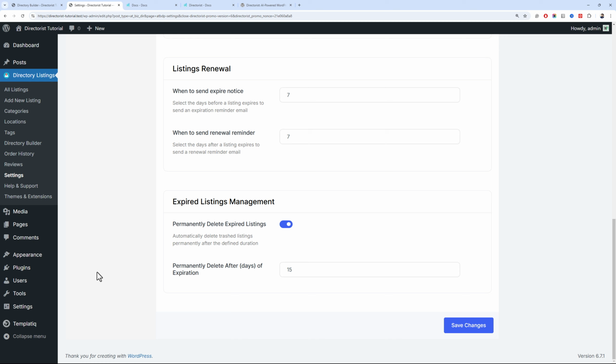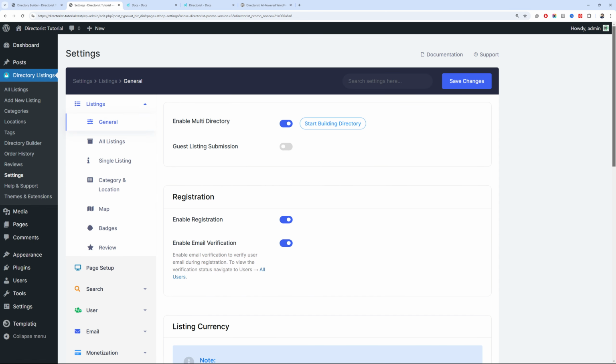If you want to keep it somehow, depending on the nature of your directory or your business model, you can turn this off. But keep in mind that it will keep adding data on your server. So if you have hundreds of thousands of expired listings, then you can probably run into some troubles. So in this general tab, you can configure these options.